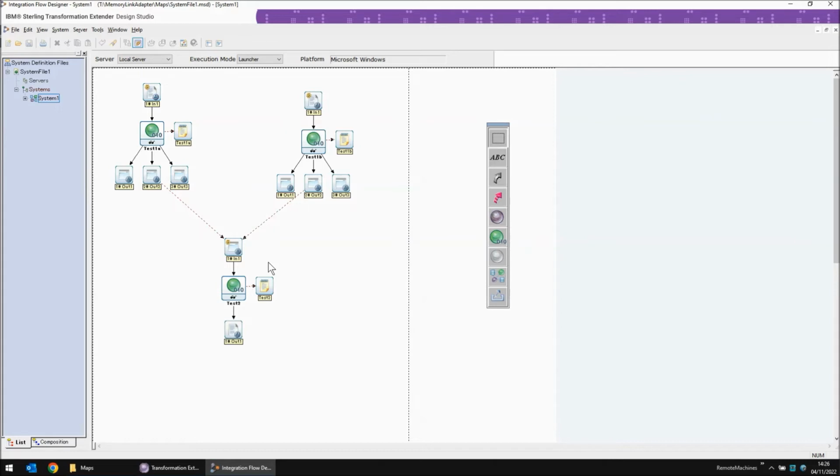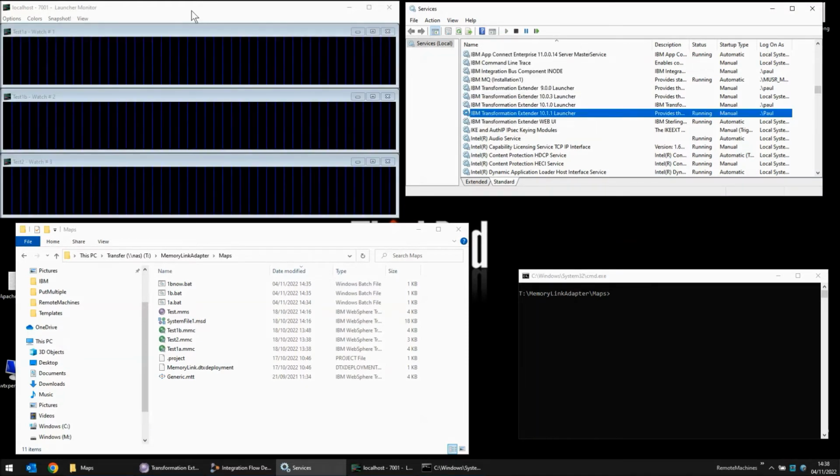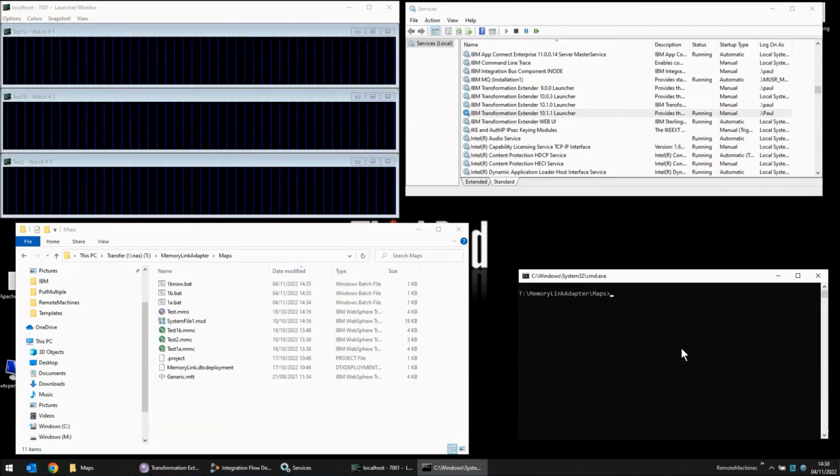So let's see how this runs when we execute it using the launcher. So the first action we want to take is to start the Transformation Extender launcher. So I'm going to do that in the Services window. In my launcher monitor you will see the 3 watches appear, test 1a, test 1b and test 2. Over here in my command prompt window I'm going to trigger some of these maps with some batch files that I've pre-prepared.